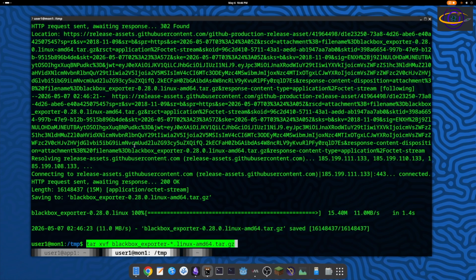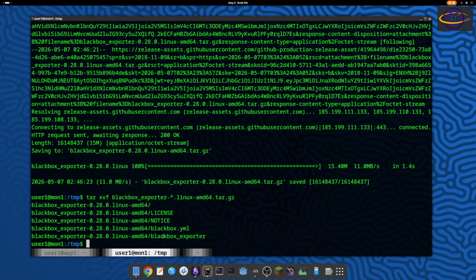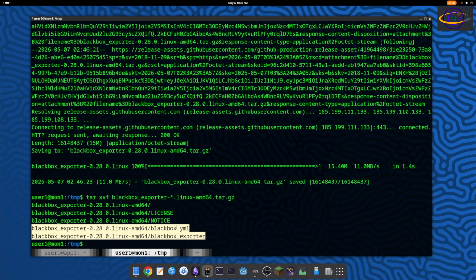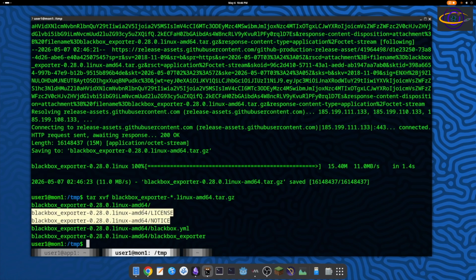And then we're going to unpack it, tar xvf, the Blackbox exporter. There are two files we care about in here. You have the config file and the binary, and these two are just the license and the notice. Those we don't care about.